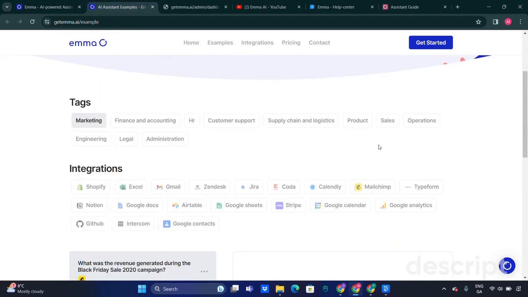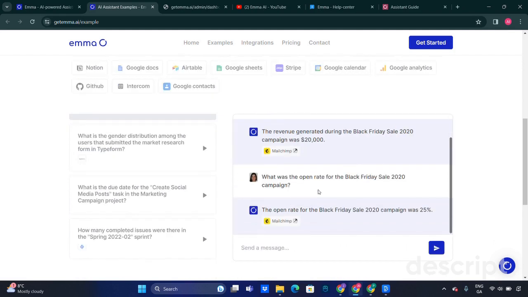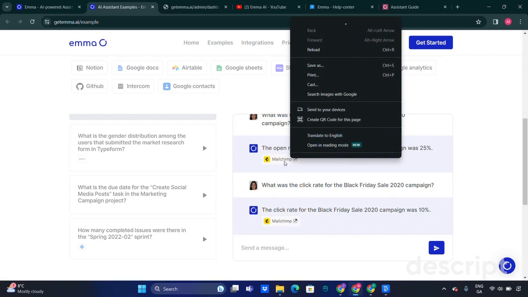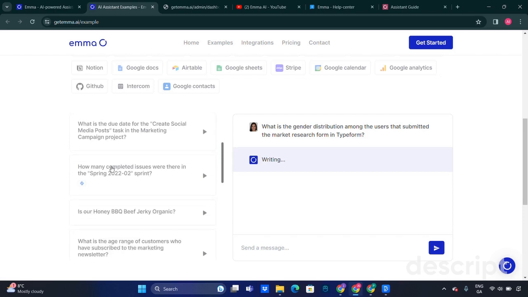Here you go, for example in marketing: what was the revenue generated during the Black Friday sales? The revenue generated during the Black Friday sales was this and that. What was the open rate for Black Friday? The open rate for Black Friday 2020 campaigns was 25%. You're asking the questions, and here are the answers. I think this time you integrated that with MailChimp, and if you integrate with MailChimp, this information is coming from MailChimp directly. That's cool.